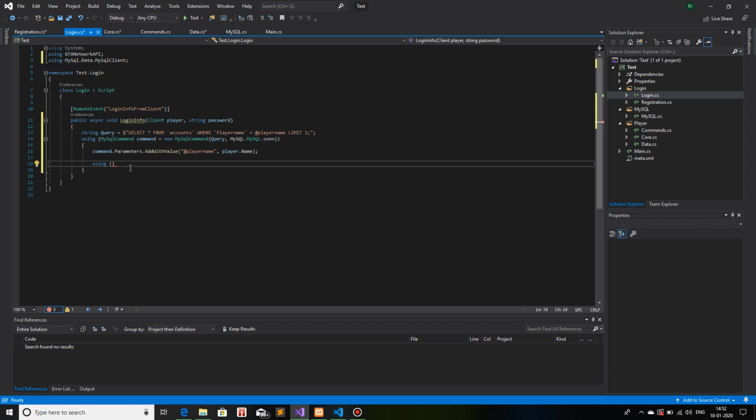reader object. So var reader is equal to new, await command dot execute reader async. Now we have made the reader.